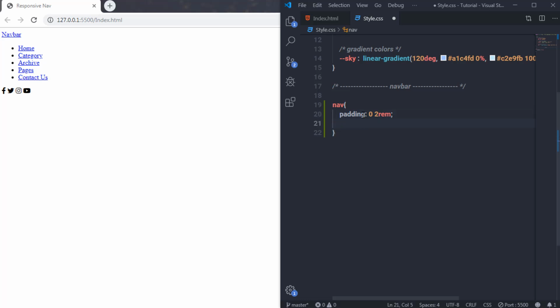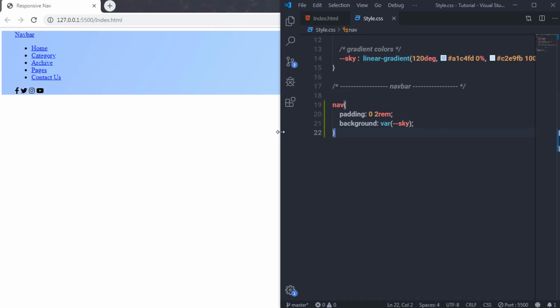Just after this padding, I'm going to specify some gradient color to this navigation menu. So I'm going to select the background property and specify the variable sky. Now as you can see here, if you want to access this variable, you use this var function. In this function, we specify the variable name. So this will apply this gradient value to the background. Now when I save it, I have this light gradient color on this navigation menu.